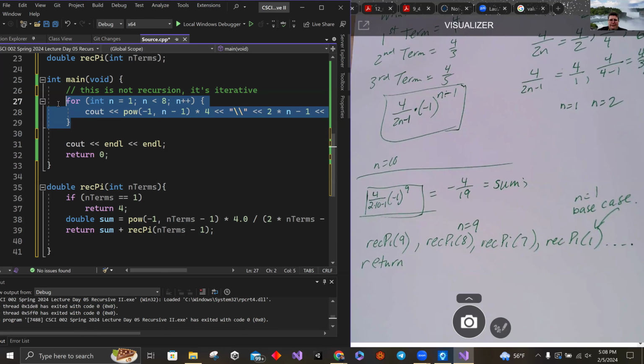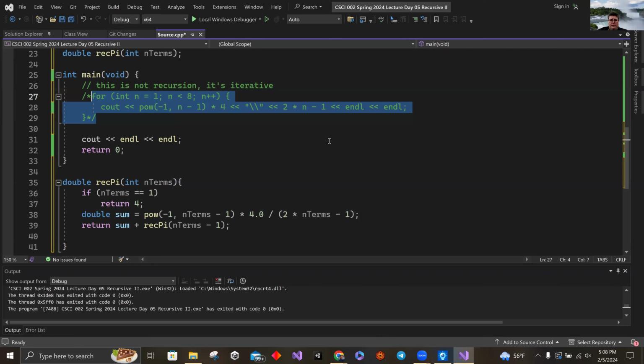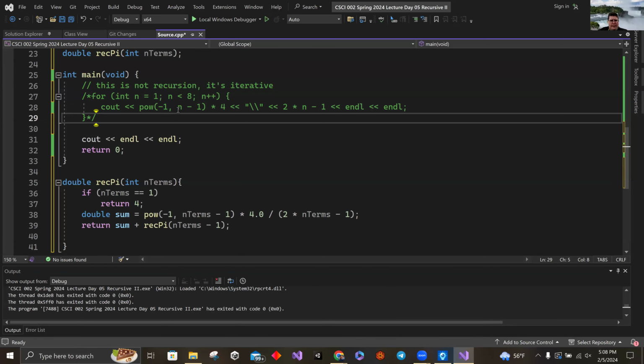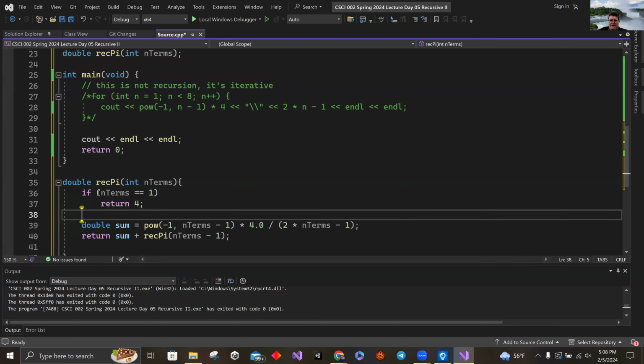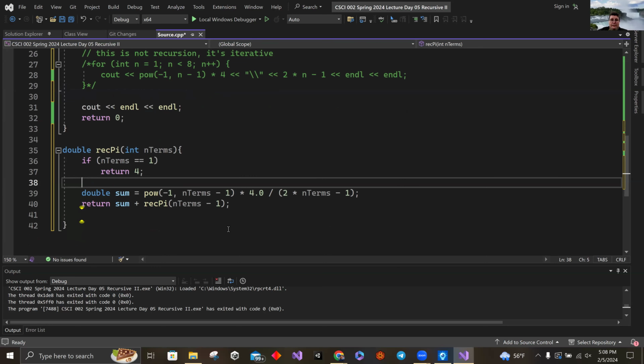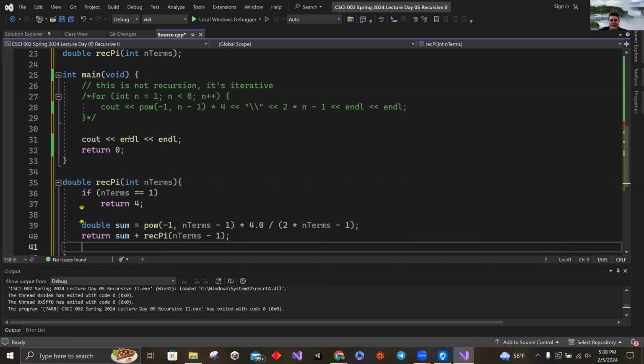I'll comment that out. We don't need that anymore. Does that look good? Remember, since we're only doing the if statement, we don't need the brackets and an else if there's only one line. Return 4 will end it right there, and it'll never see the rest. And if it's not n equals 1, it's going to skip right by this return and do the rest. So let's give that a gander.